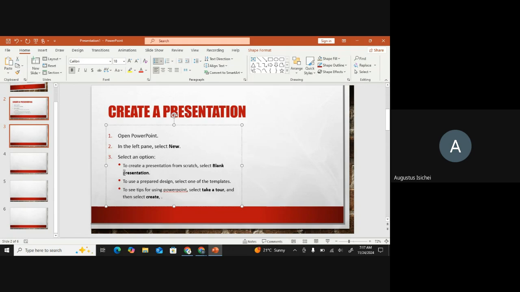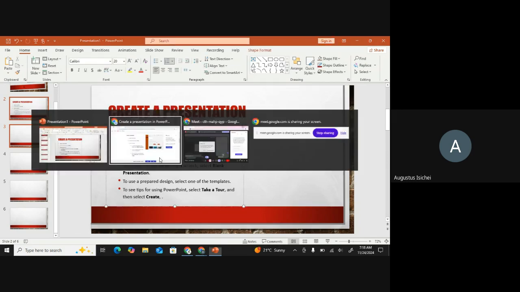Blank presentation should also be presented in title case. The PowerPoint should begin with capital P, and take a tour should be in title case. Take a tour according to where we copied it from, and create should also be in title case. Awesome. So I think we've done this well. The next step will be to get in the image.